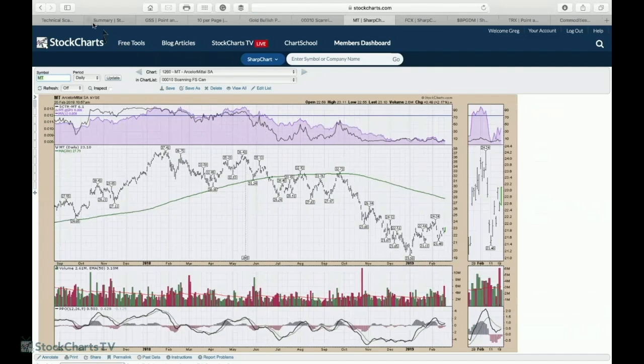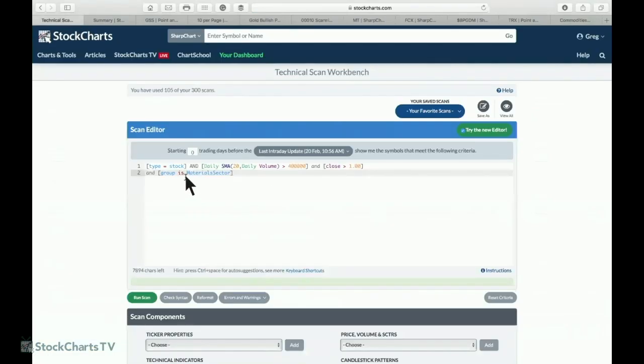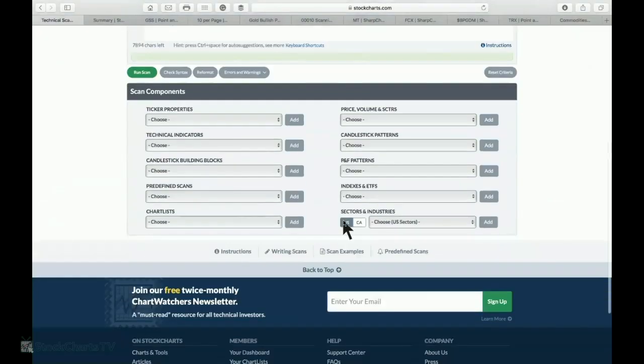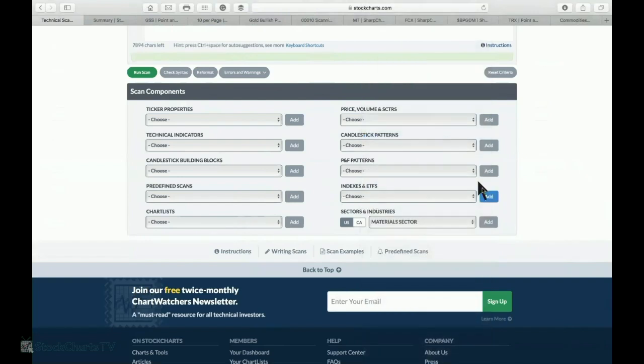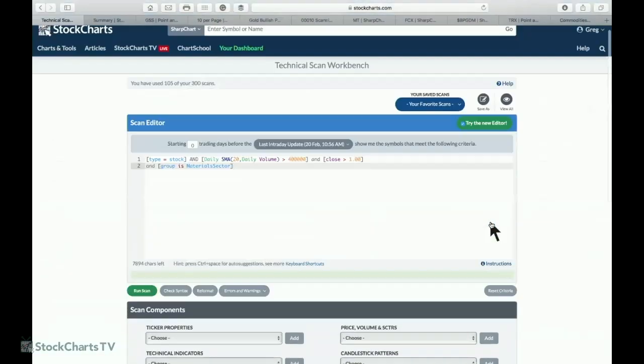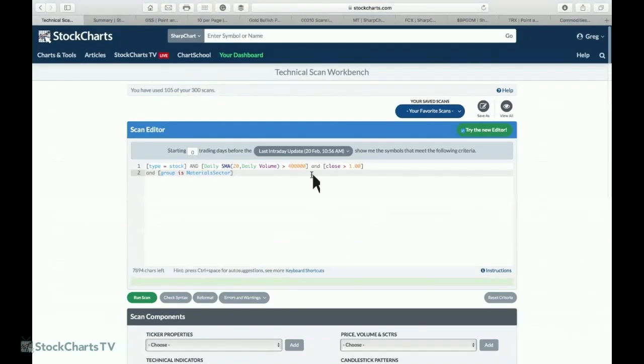So again, how did we get there? We went into technical scanning, and we just said the group is the materials sector. The way you do that is you go down here to the US, scroll down to materials, and just pick the whole group and add that. Then that'll give you a list. And again, I kicked out any stock that was under $1. You may like to try and trade those, but for me, I would prefer to just drop off the ones under $1.